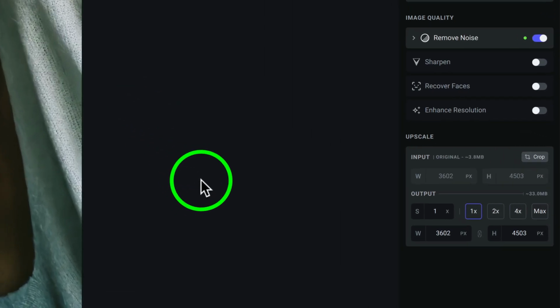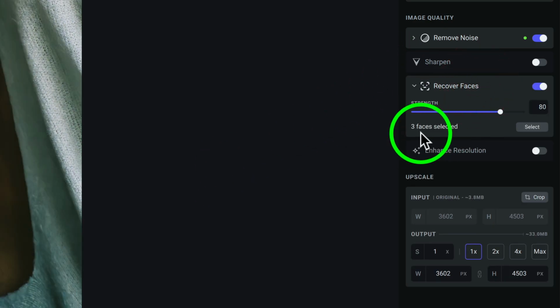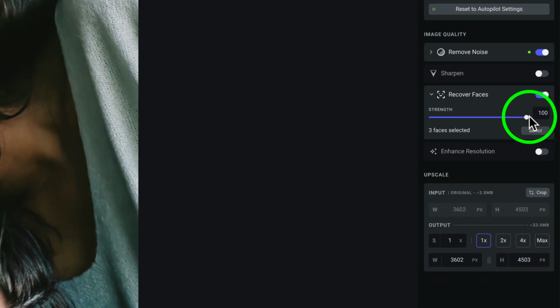All right, let's start out with Recover Faces. Let me click on Recover Faces, and you can see it's detected three faces. But here's the difference now. See the slider here? It defaults at 80, instead of being up to 100% when you open up Topaz Photo AI.